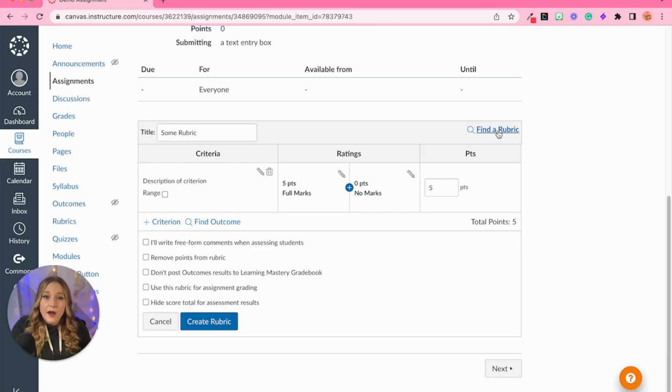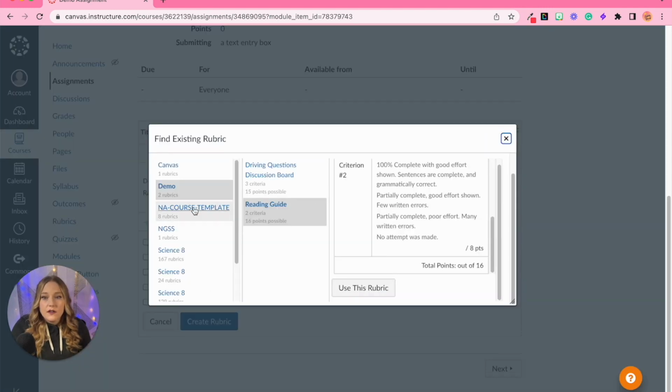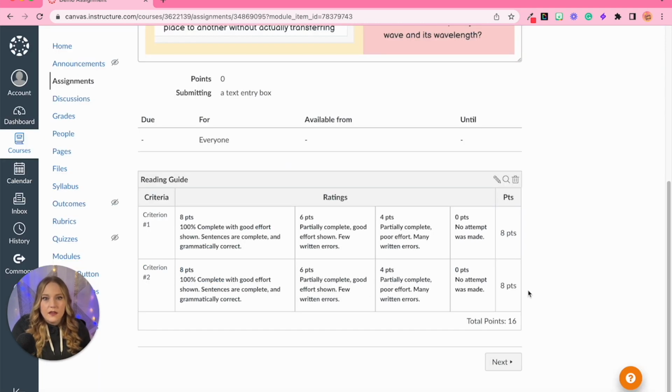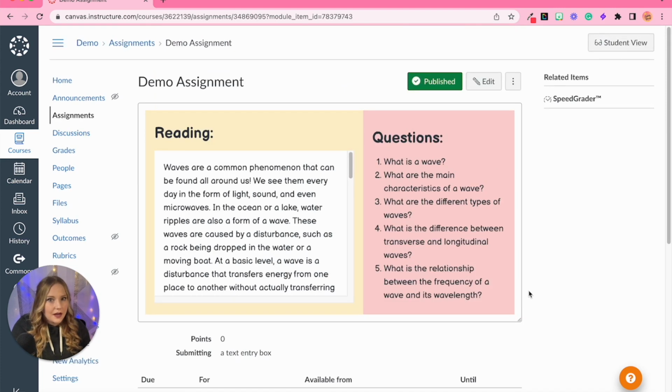We are going to go find the rubric that we already created. So we click on this. We can see this is the title of my course. And then here is the rubric that we just created. So then we're going to click use this rubric. So I can view it here to make sure that it's correct. And then click use this rubric. And there you go. Now I've attached this rubric to this assignment.